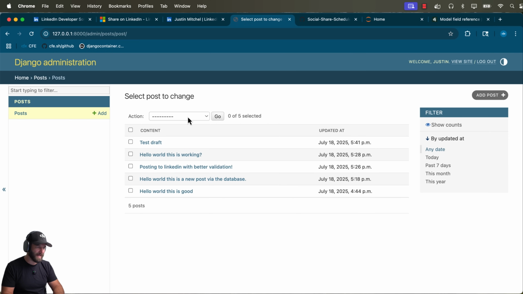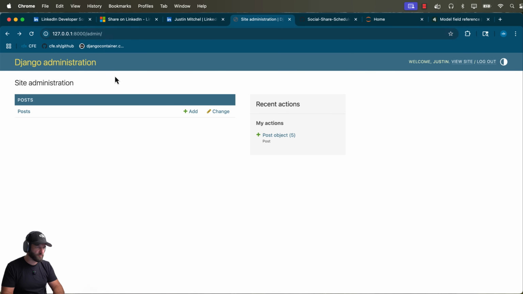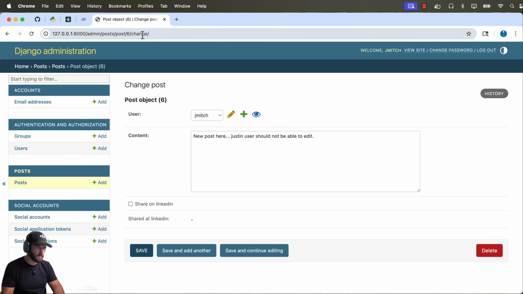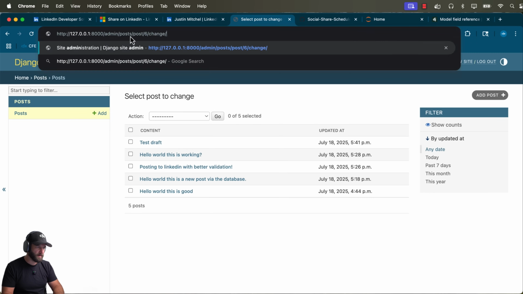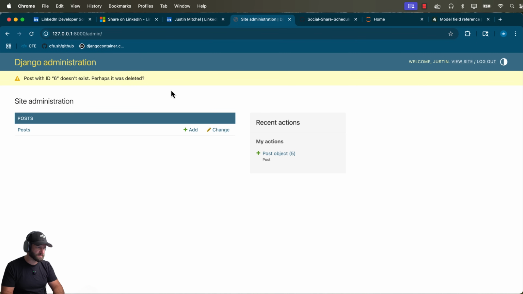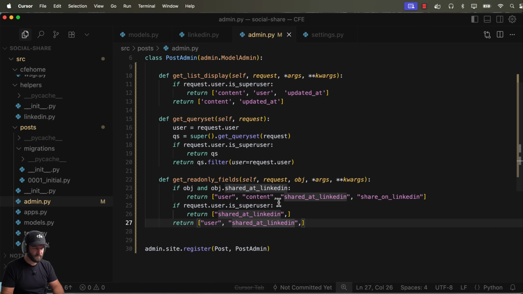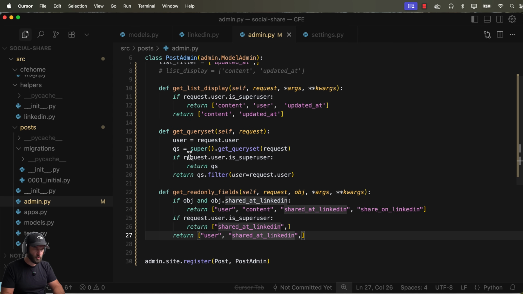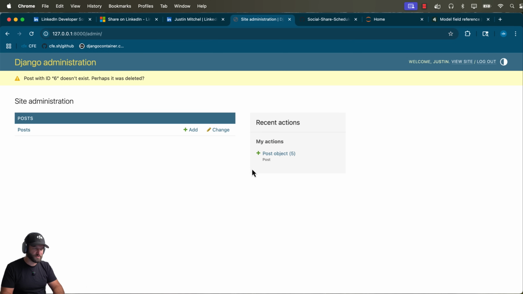So now back in the admin here, if I refresh, I see that there's only 5 posts. That other one that I was just looking at, I no longer have permission to take a look at. So if we go in here and copy the URL and paste that in, it says it does not exist. Perhaps it was deleted. It does exist, it's just that this user does not have permission to actually see it, which is what's going on with this queryset. This is not the only way to do it, but it is a nice way to do it altogether.